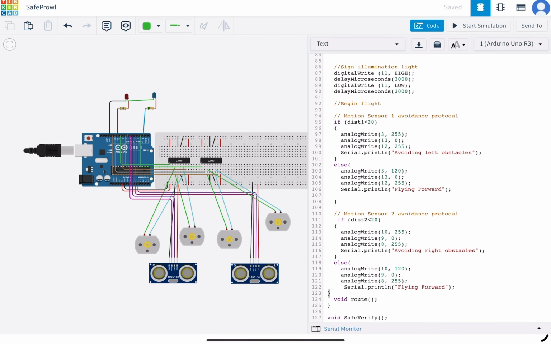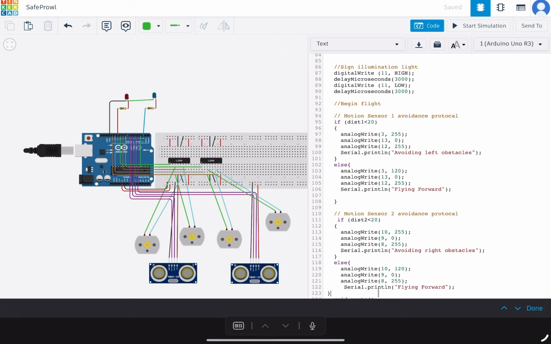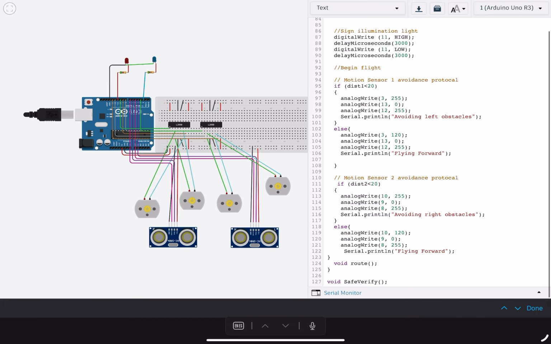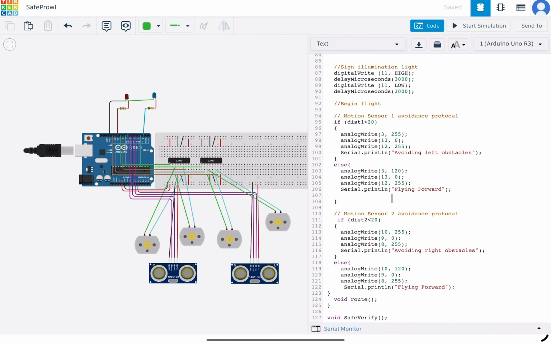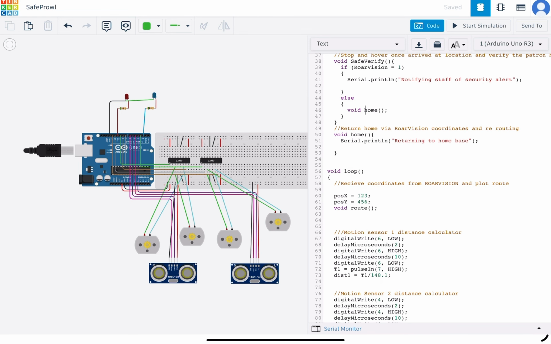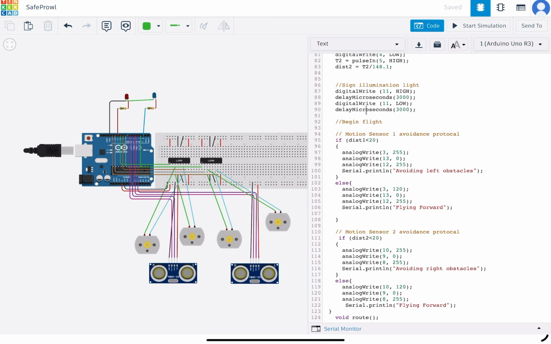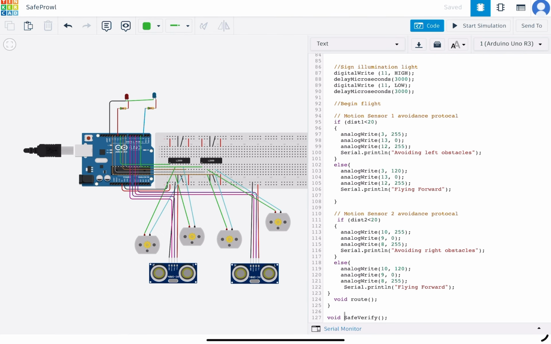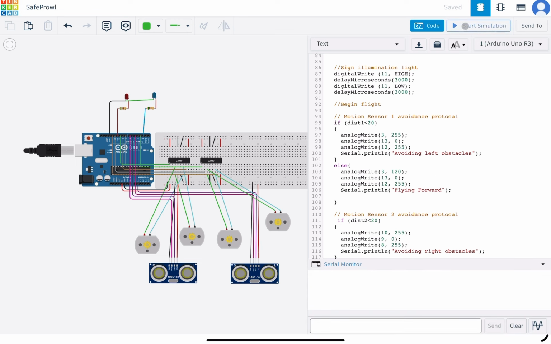And then at the end of our loop, we always run the route and reroute command, since our avoidance will change our flight path. And then at the very end of the program, we have our Safe Verify, which is double checking that Roar Vision is still equal to 1. And if it's not, it returns home. And so that is the program. I'll go ahead and show you the simulation.